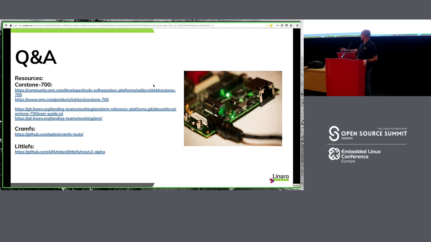You can have all of this here. You have the resources where you can fetch them. There is a complete set of Yocto build layers. You have a meta-arm layer on top, and you have a meta-corestone700 layer. You just need to fire up the normal Yocto commands, and in the end you will reach an image like the ones that I showed you.